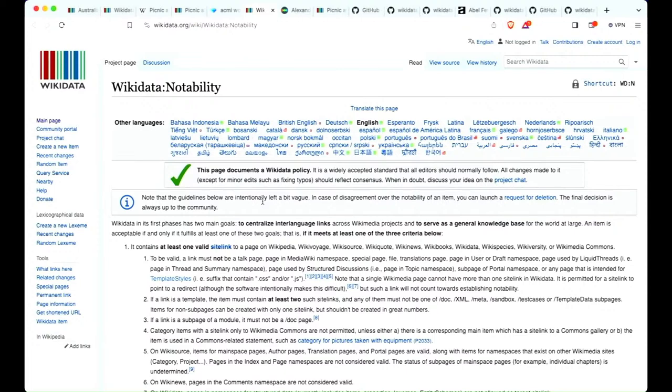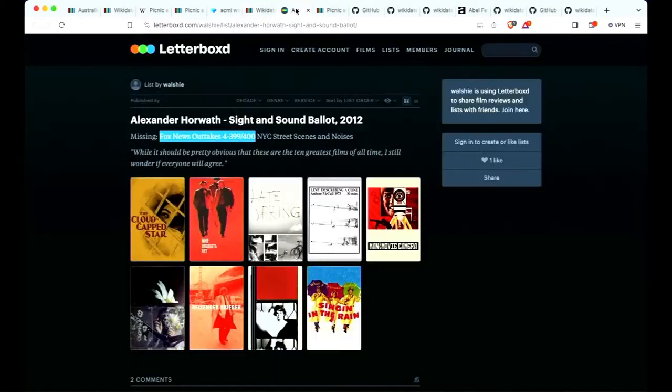This situation reminded me of something that I came across when I was working with Sight and Sound, the Sight and Sound 2012 film poll and votes from that. I remembered specifically Alexander Horwath's entry for this amazing thing, Fox News Outtakes 4-399/400, New York City Street Scenes and Noises. This was one of his 10 votes for greatest films of all time.